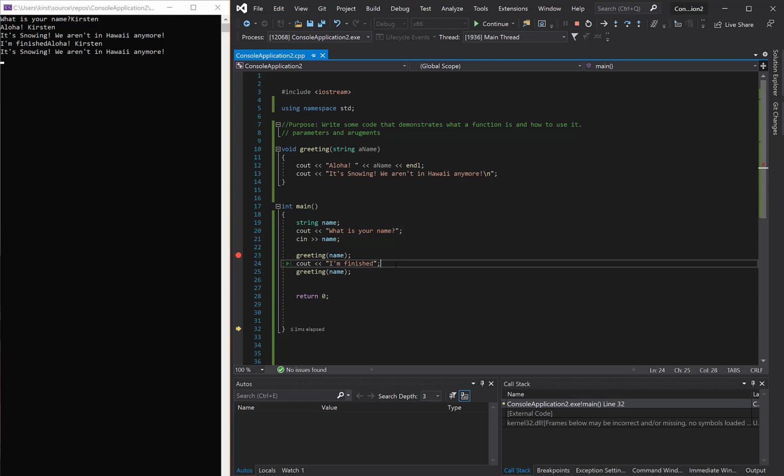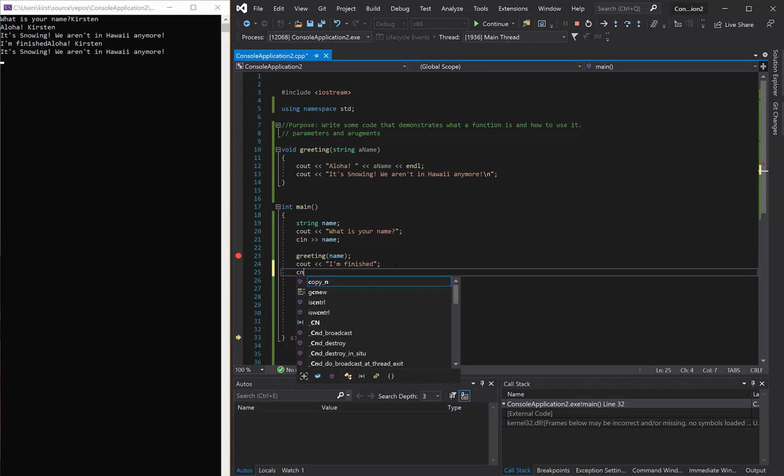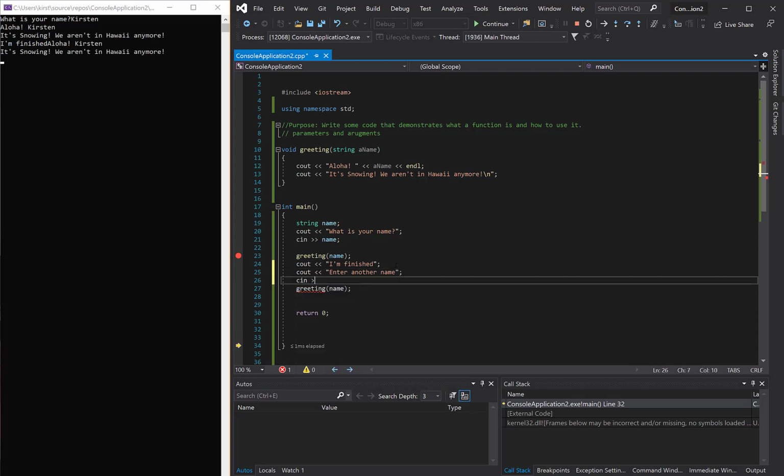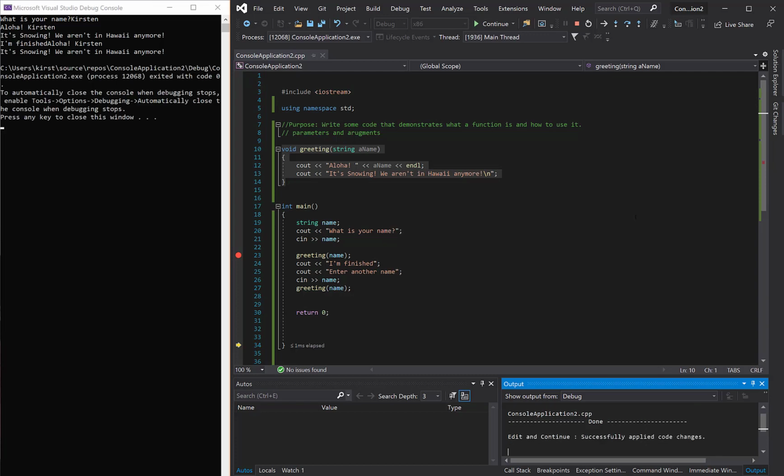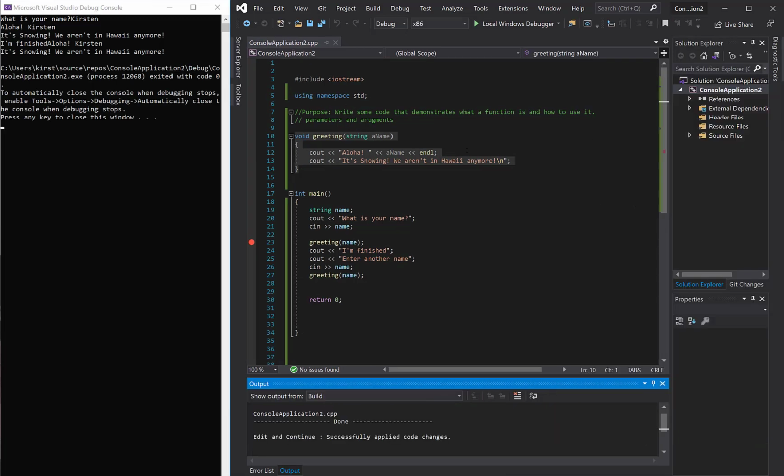Let's try that. So if I put in see out, enter another name, and then we'll do a cin and name, and then we're going to send that new name. So now greeting is going to get a new name. So let's just watch that happen. So I'm going to continue to finish out this program, and I'm not sure what happened. There we go. All right, so let's try debugging it again.